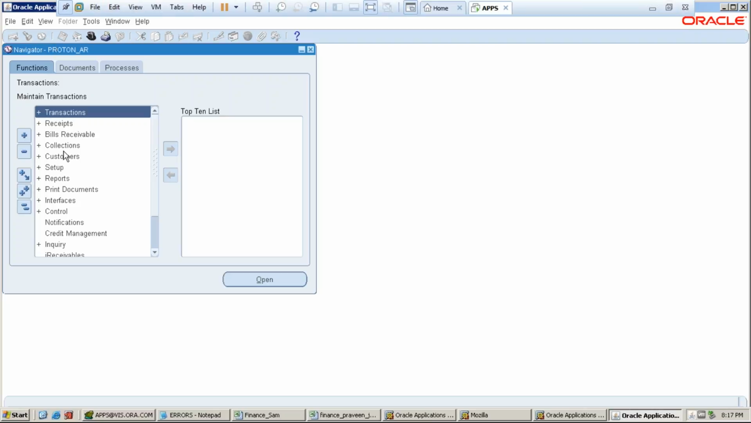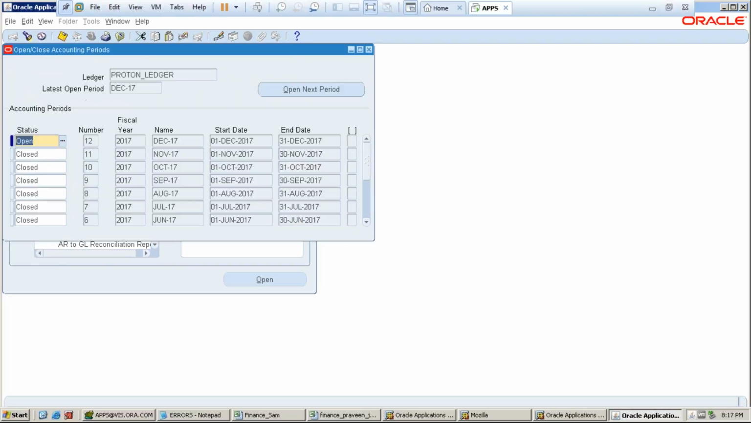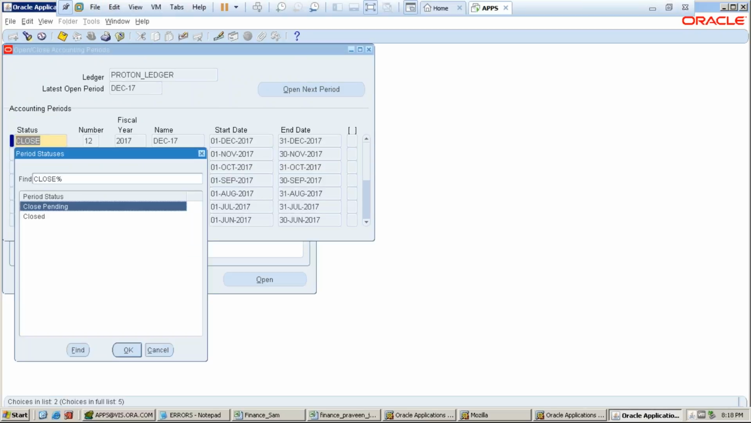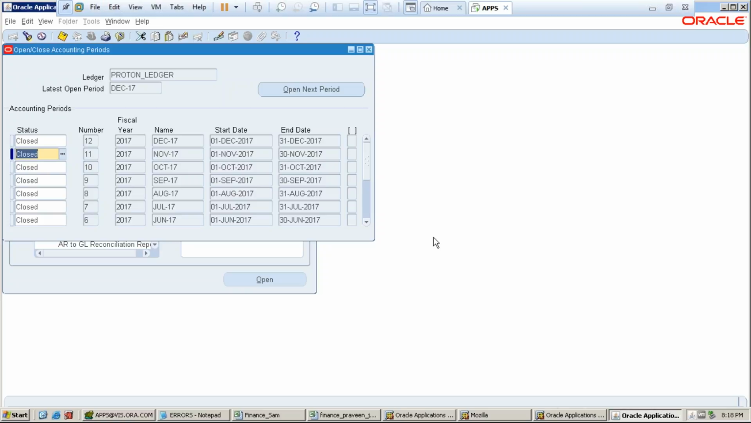Okay. So now let us go to the accounting, control accounting, and here open close period, and let me try to close this one. Close, click on OK. Now it is checking for unposted items. If there is any kind of a pending transaction, unposted items is any pending transaction. Click on OK. Now done. Okay, so it is clear. Now there is no pending transactions. It is closed. Okay, it's fine. So that is how to close the period.